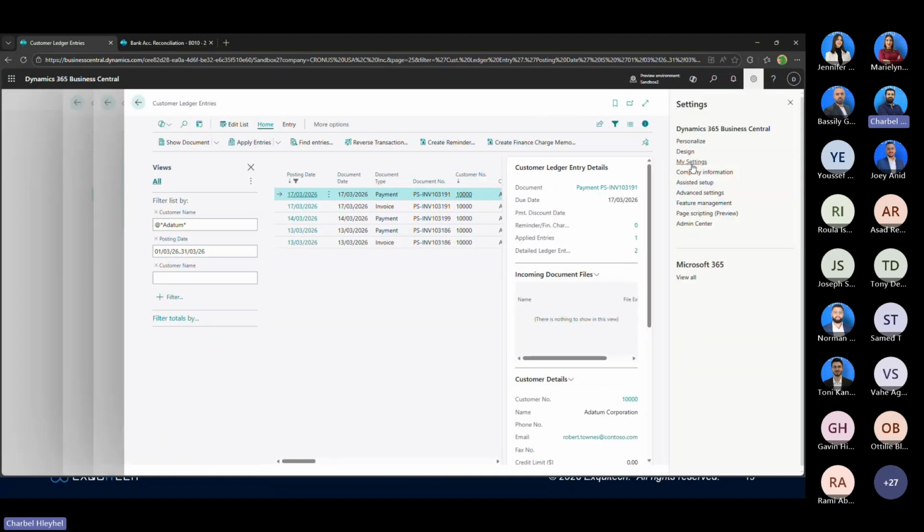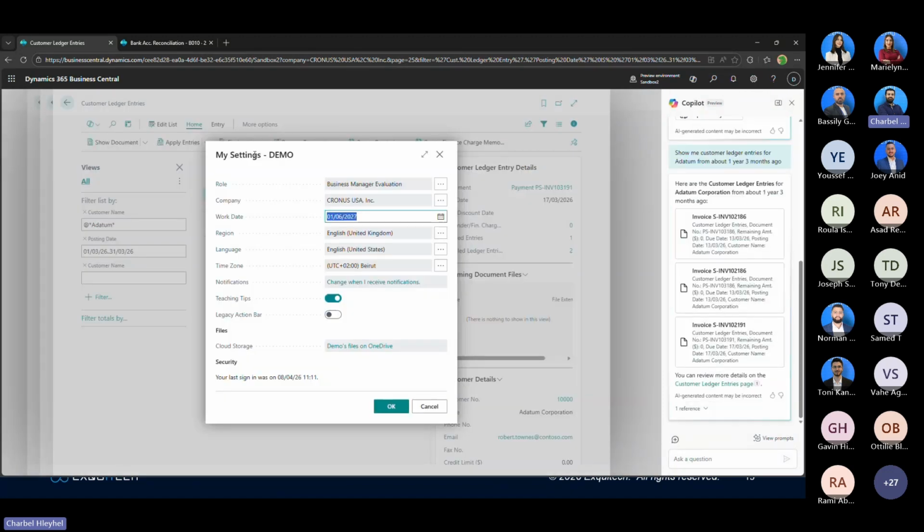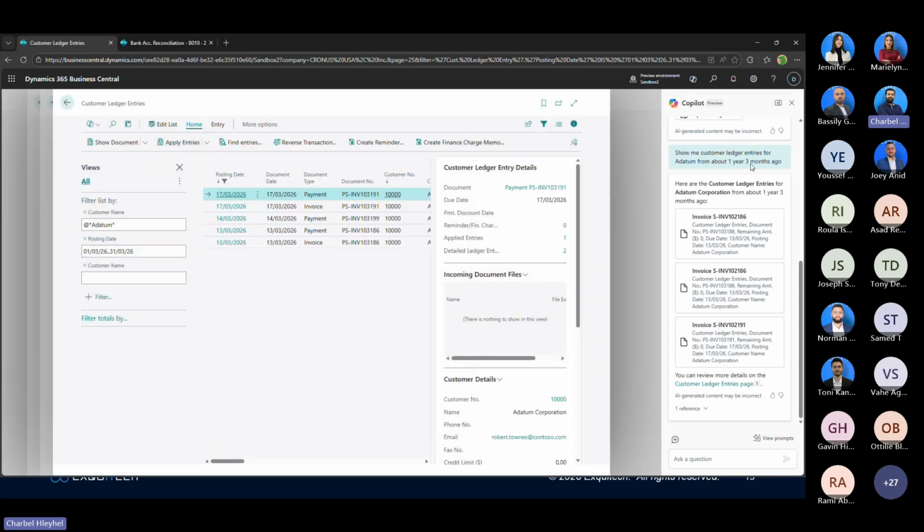That's correct. It's only because when you are using a demo account, typically Microsoft uses a work date that is in the future just to keep you from actually using this demo data as your current data. But whenever you're using it on your own system, it's going to be 100% accurate. But what's more important is that this 1 year, 3 months ago was actually translated into a filter that is the posting date, and with the actual posting date that is in the past.